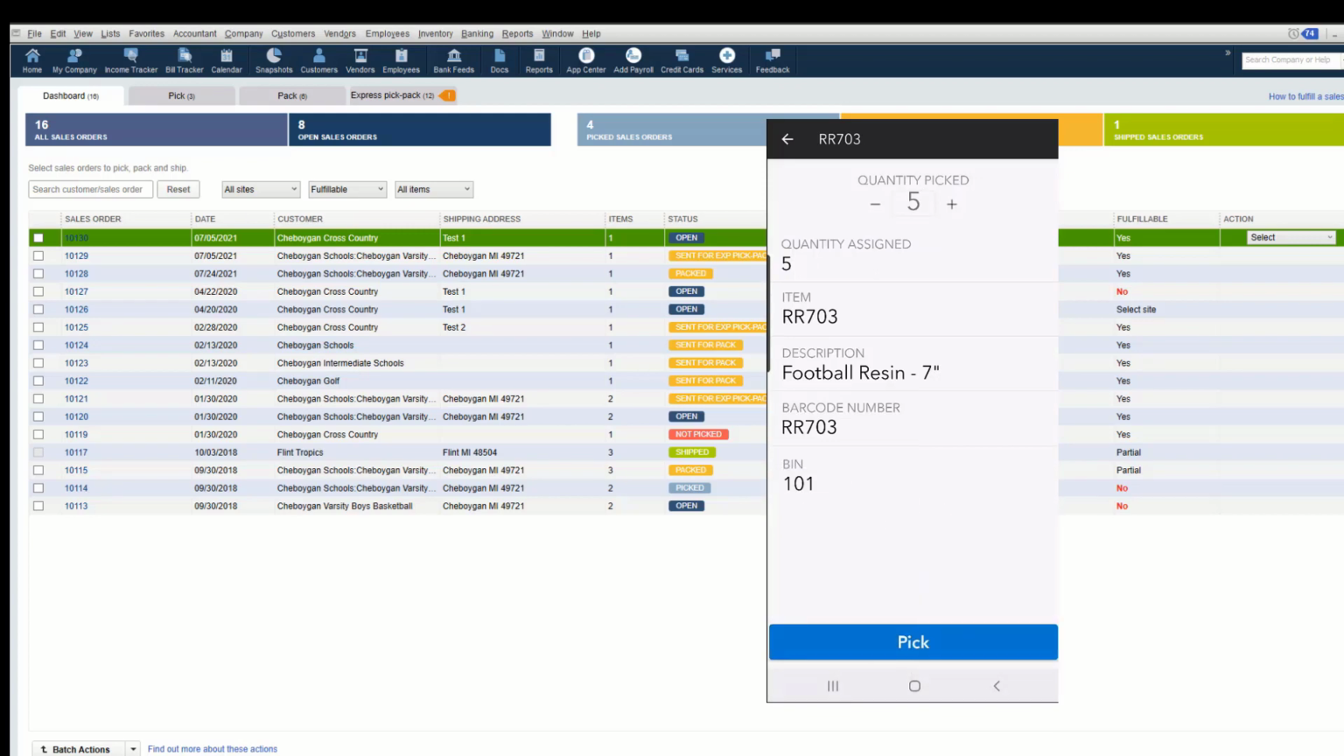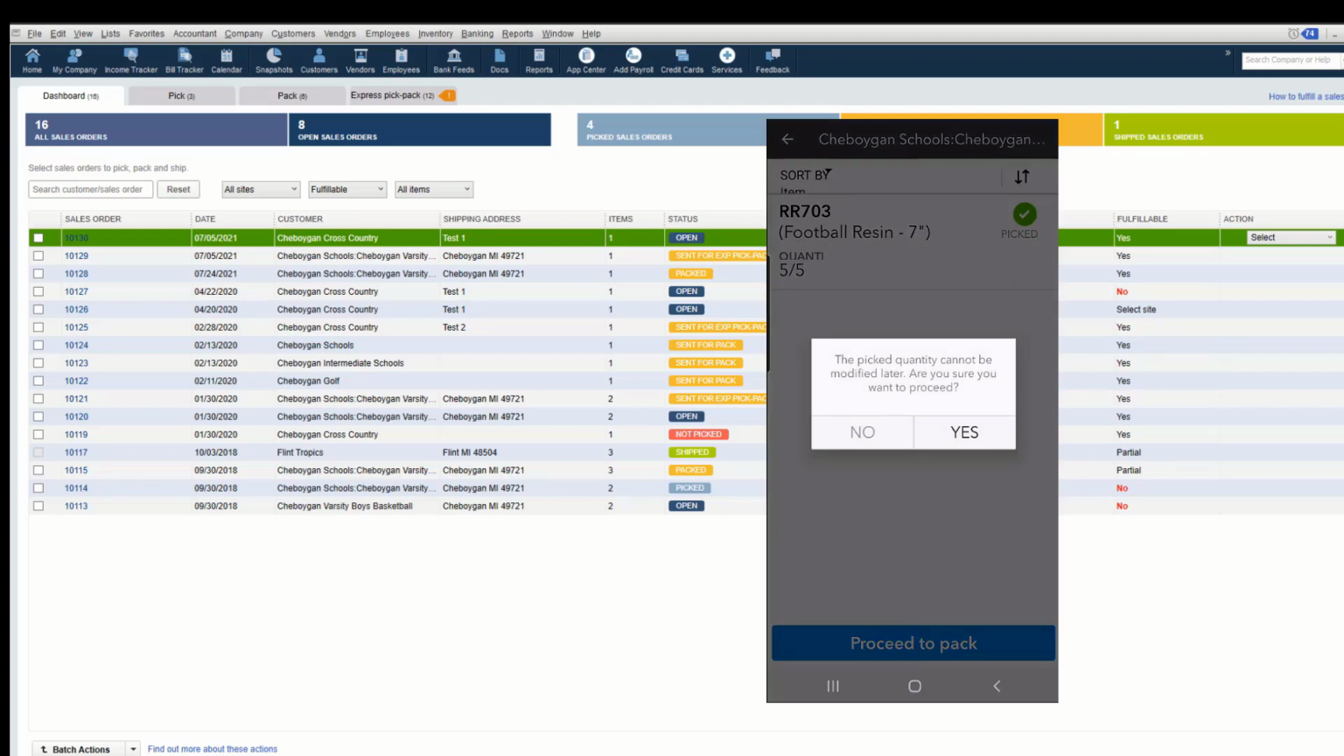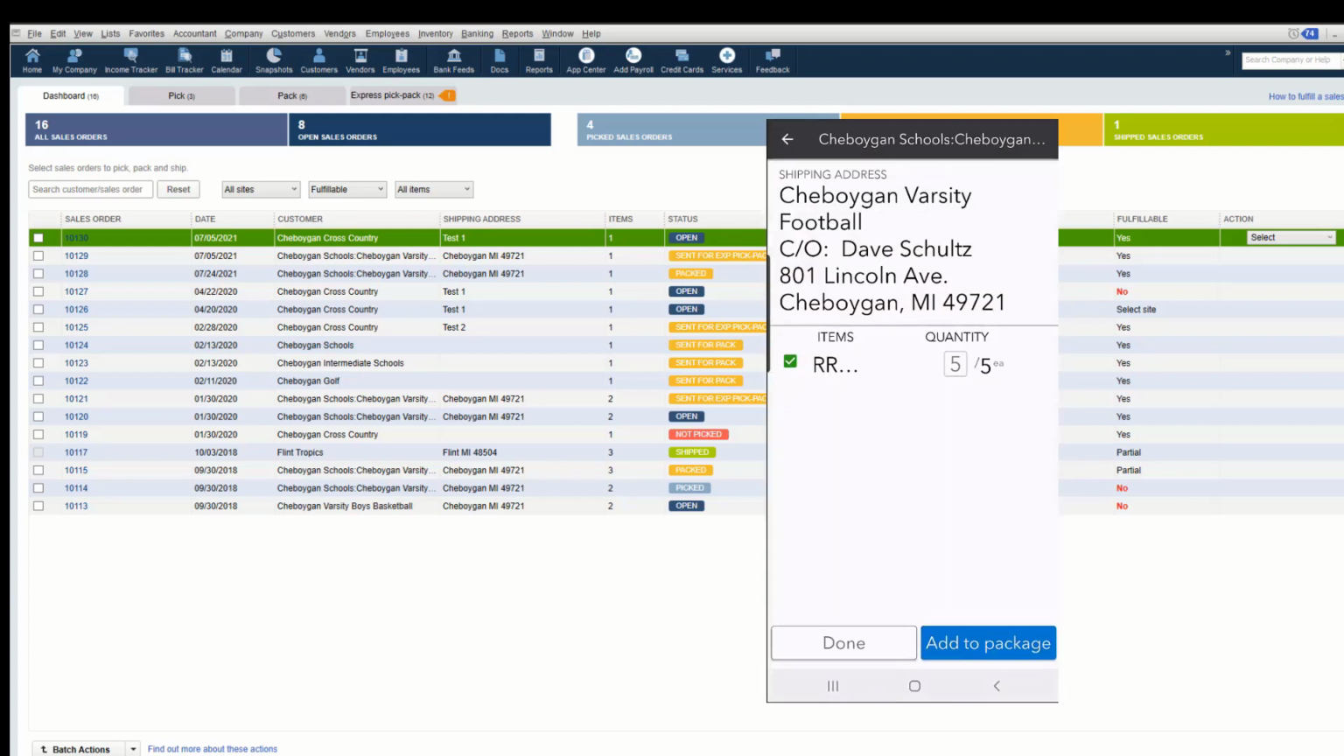You will repeat this step for each item in the pick list. Once that is complete, choose Proceed to Pack. A pop-up box will ask to confirm that you want to proceed because the picked quantity cannot be modified later. Choose Yes to confirm. This screen will show the shipping address and a summary of all your items from the pick list. Choose which items to pack.